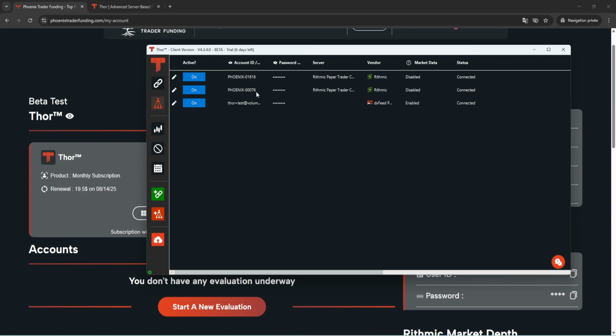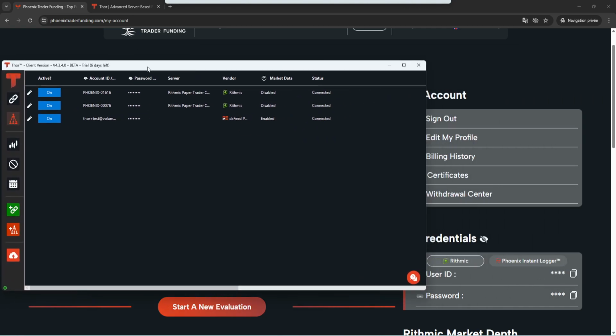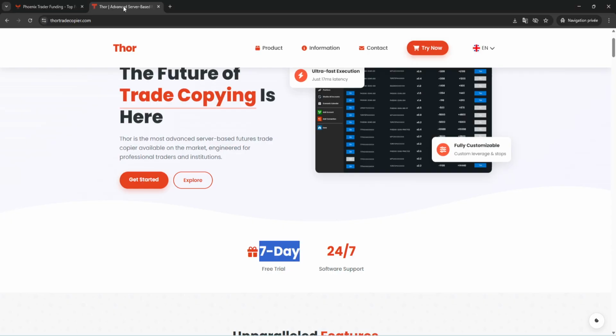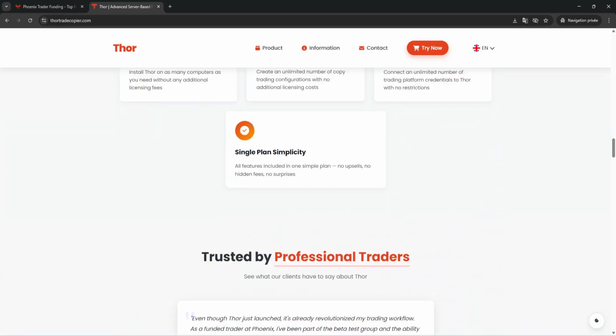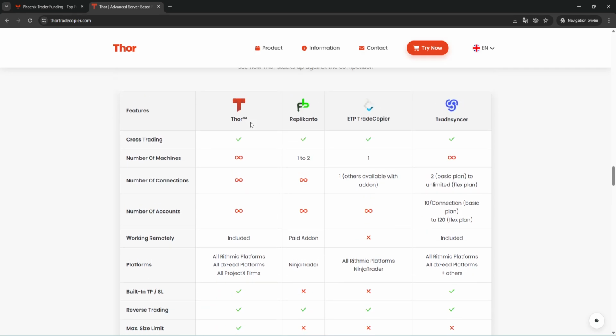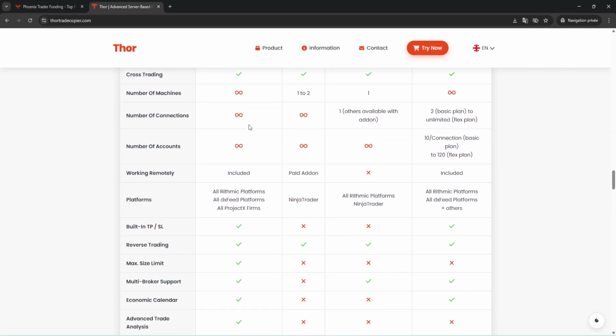So yeah, you don't have any connection limit or any account limit with Thor, and that's a part where I will take my website back and guide you through this comparison table view.